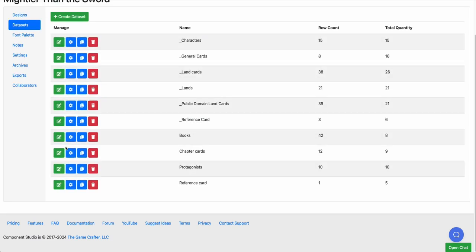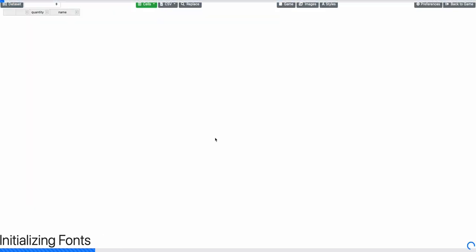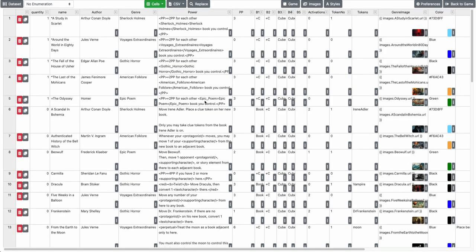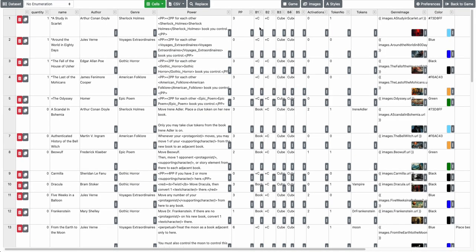So my data set for books is huge. There's all kinds of stuff in here. Many rows and columns. Me and my co-designer Matt are constantly editing this and constantly making changes. Jeff Fraser also uses Component.Studio. He hates this editor. He exclusively works in Google Docs and just has it imported.